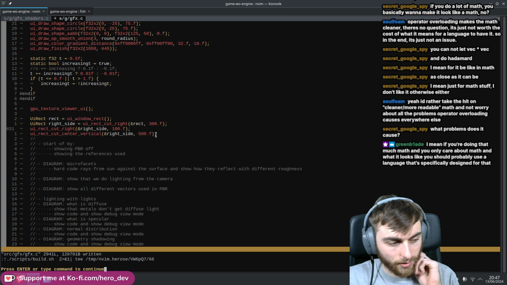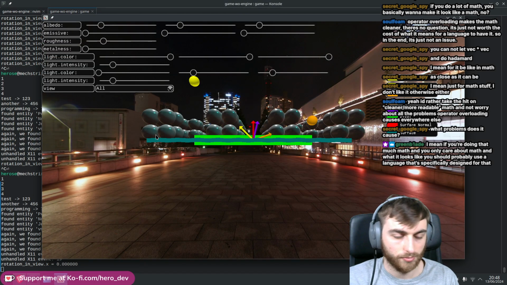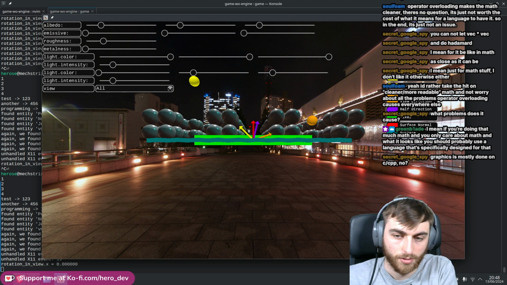So the problems that operator overloading causes is you don't know what that code actually expands out into. It's quite difficult sometimes. It's one of the problems with it.